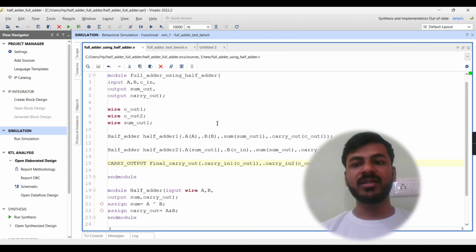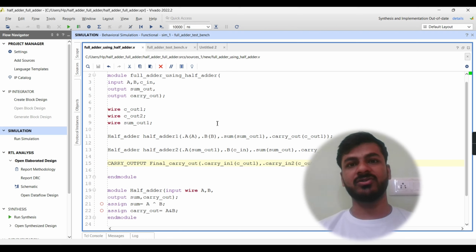Okay, so in this video we saw the RTL design implementation of full adder by using basic logic gates and by using two half adders also.